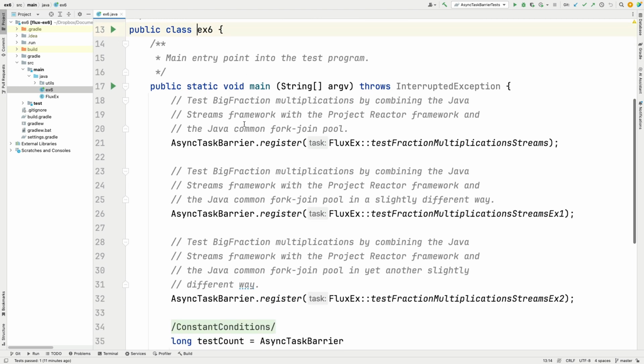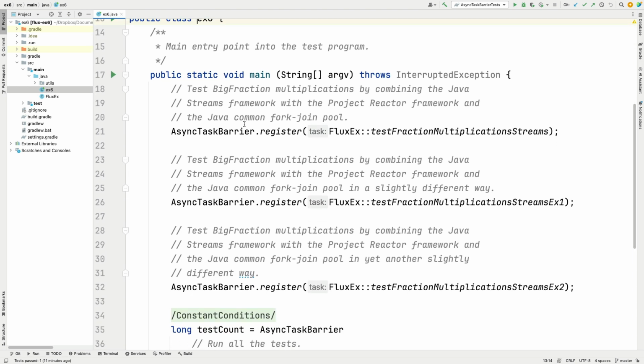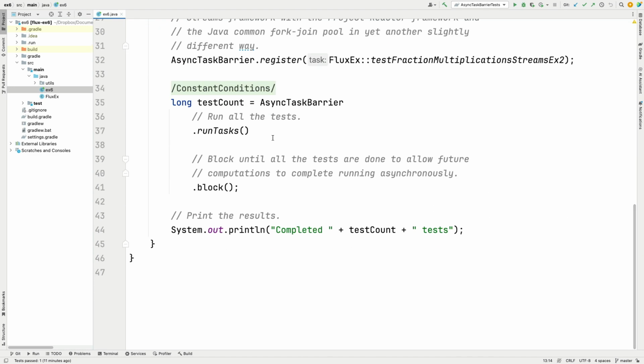You can see that there are several different methods under test here. There's one called test fraction multiplication streams. Then there's another variant of that. And then there's actually two variants of those, which show off different features of combining things in different ways. And as usual, we run the async task barrier to wait for all the tasks to finish.